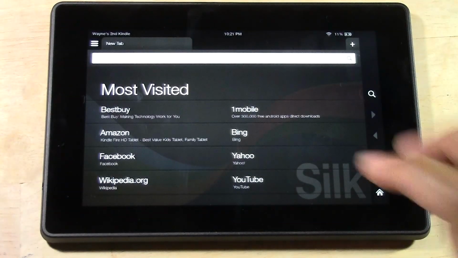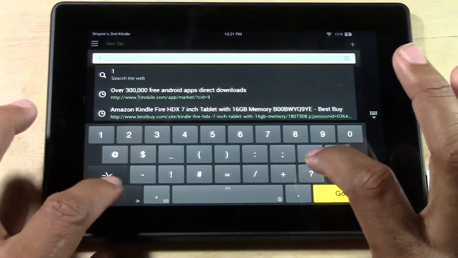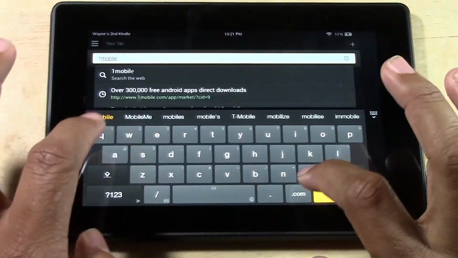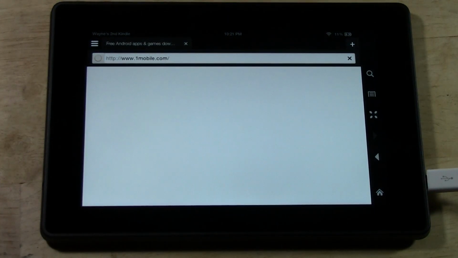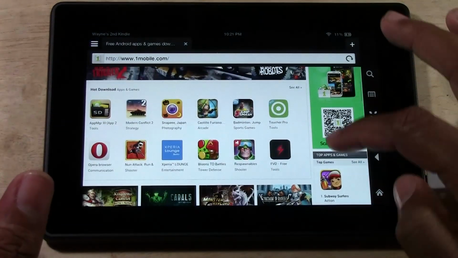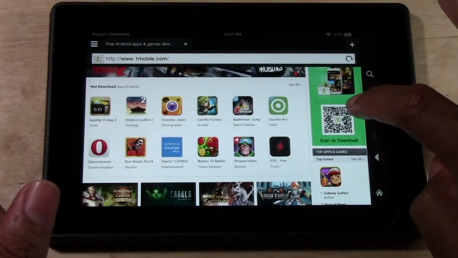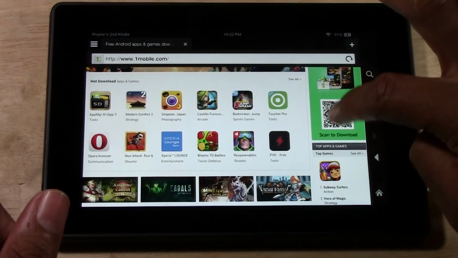Now you want to go to Silk. Silk is your web browser. We're going to go in here and type in the number 1 and then mobile.com and hit go. It'll take us to this website. We're going to download a special app store, which will give us access to the BBM application. From here, we're going to tap scan to download, which is this little code right here. Just tap on that.